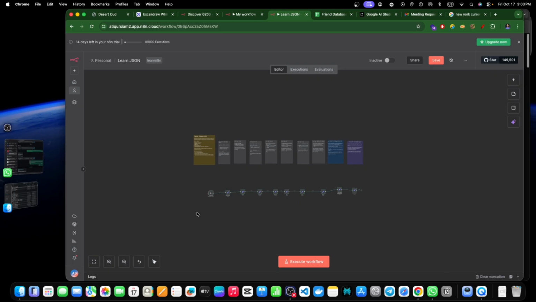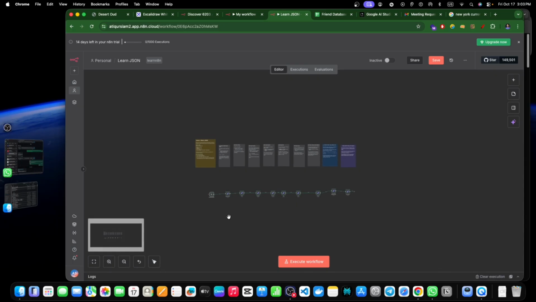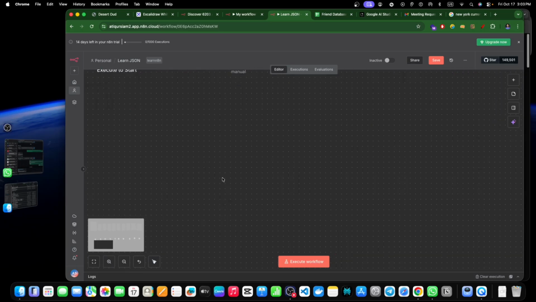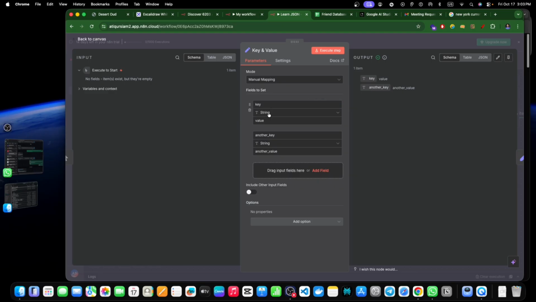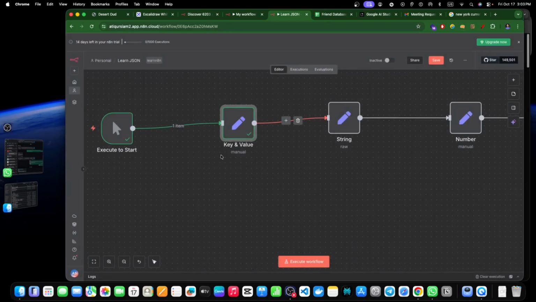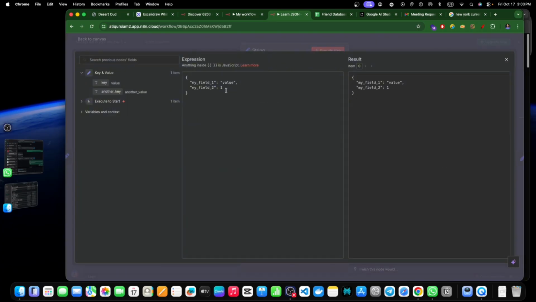I'm going to prepare a JSON item here with all of those things. First of all, there is a key and value. This is the key string, and this is another key with another value. If I execute this step, there is a key and this is the value, there is another key and this is the another value. Then the string field is the string example, as I previously mentioned.